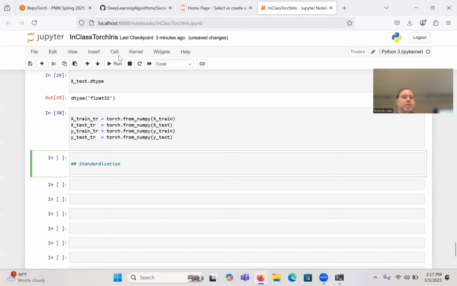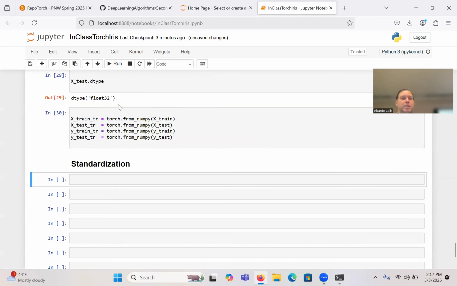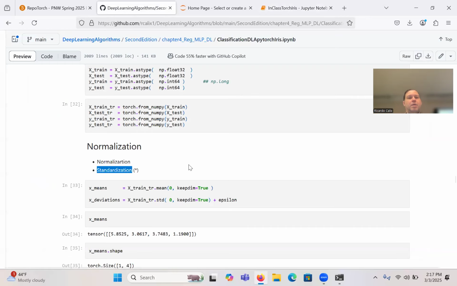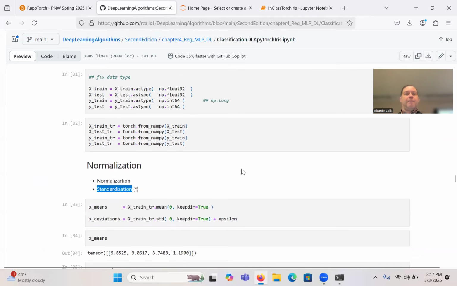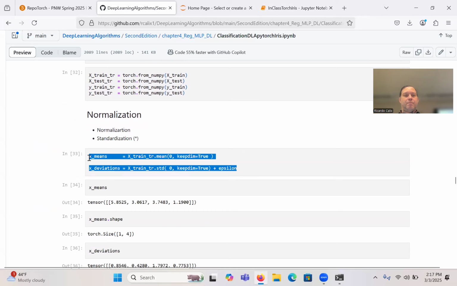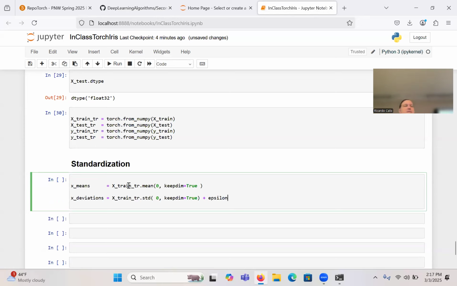All right, standardization. Cell type, markdown, standardization. As you can see, now you can normalize or standardize both the X and the Y data. For some specific tasks, you can do that.